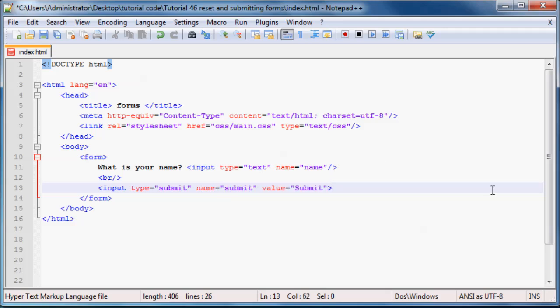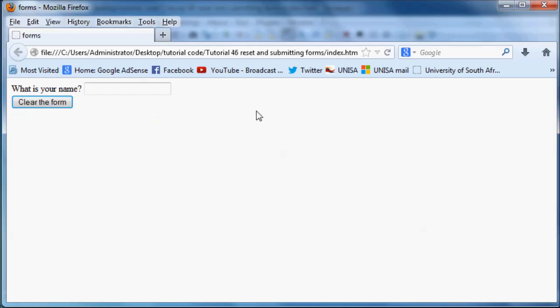So here we go, we now have a submit button on our form. And if you refresh this in Firefox, you can see our button now says submit. And it actually has a completely different purpose to the reset button.